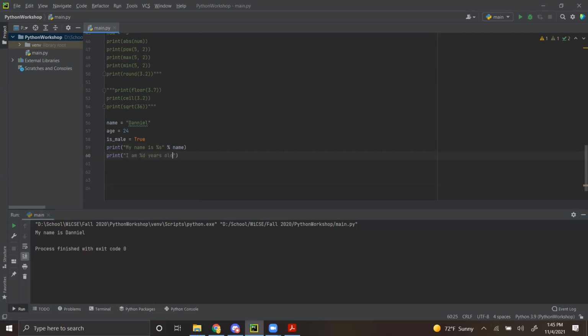And then years old. So we have our string set up, but we have to tell Python, okay, what's going to go in this decimal placeholder. Put in my percent, and then I put age. So whatever my age is holding, the value that variable is holding, is going to be put where that percent %d is. Run that real quick, and there you go. Our age was 24, so it inserts that 24 into the placeholder here. So I am 24 years old.